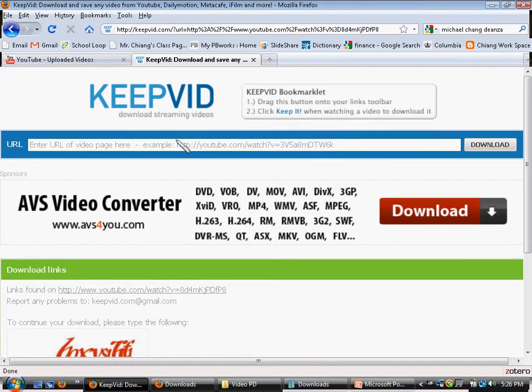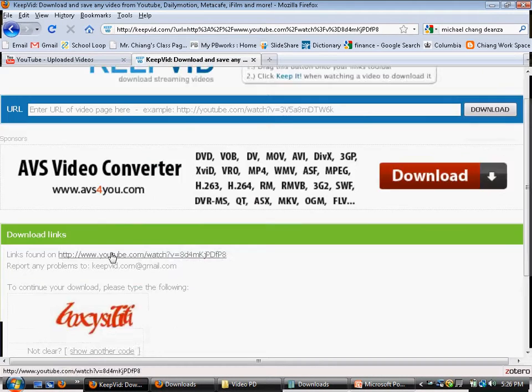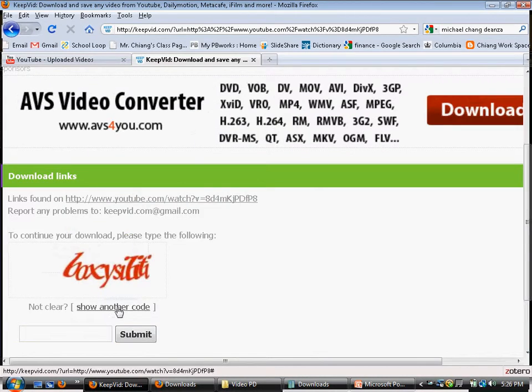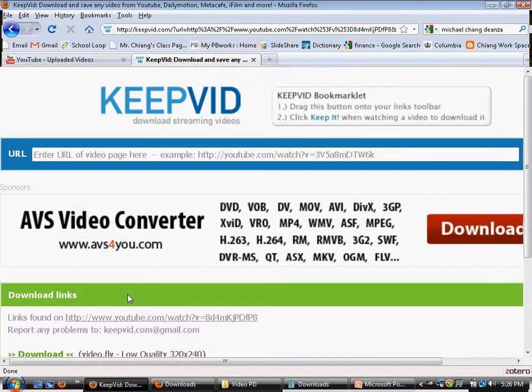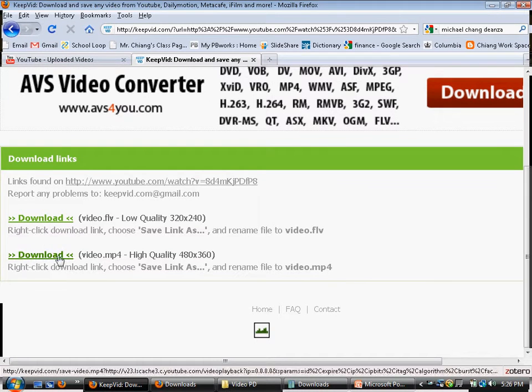So we pasted it in the browser here in KeepVid, we click download, and this is why it takes a little extra work. Before it will show you the download clip, you have to type in the scrambled text, and that's a little more work, but this is how they keep the site a little faster for you, because it requires this step to prevent any automated downloads. So once you correctly type in the scrambled words, you have your two choices.